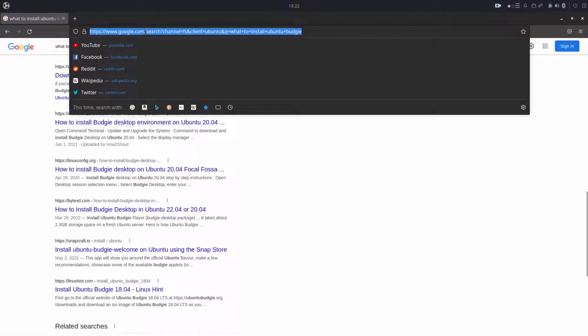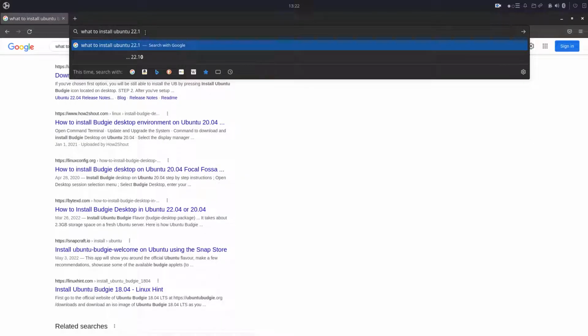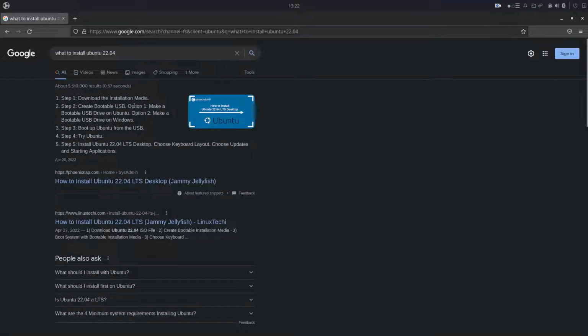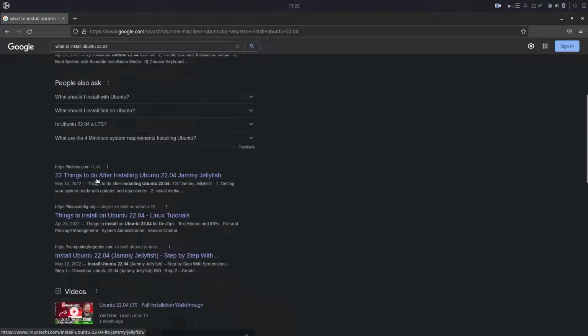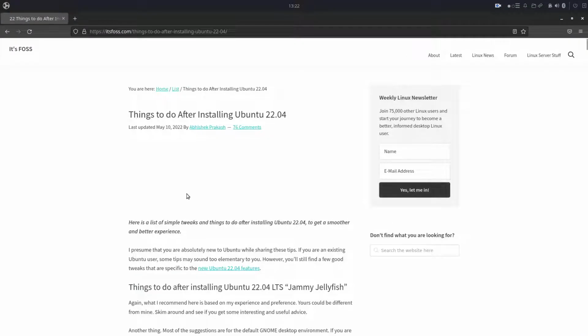Okay, let's just do this. What to install: Ubuntu 22.04. That is the latest version of Ubuntu Desktop. Let's see, here we go. This is dated May 10th, very recent.